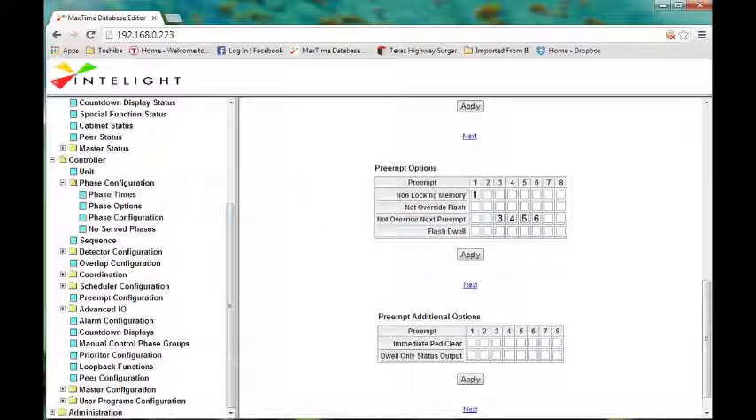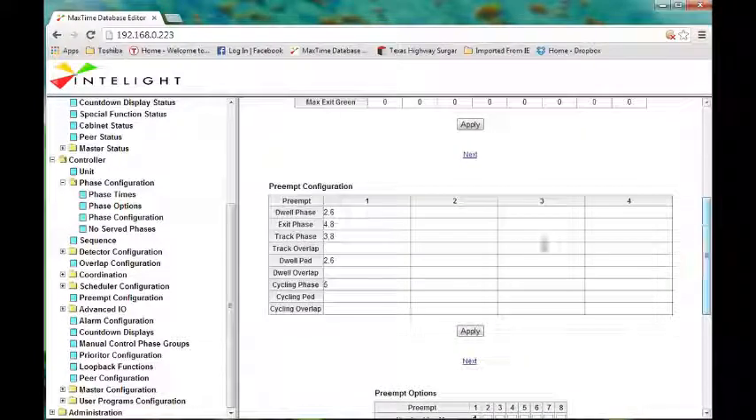The next one is not override next preempt. So the lower the number, the higher the level. So I've checked 3, 4, 5, and 6, which means first come, first serve. However, if preempt 1 or 2 come in, it overrides 3, 4, 5, or 6. So this is where you put the emergency vehicles down on 3, 4, 5, and 6, and your railroads on 1 and 2.